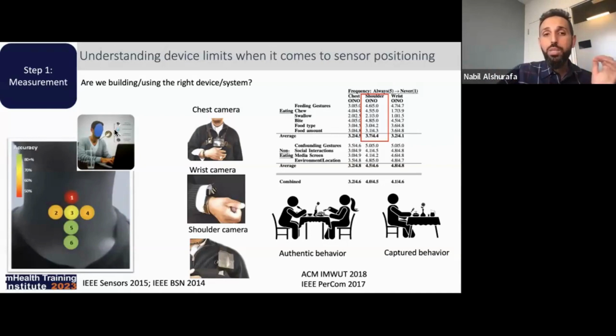And in one experiment here, we see that the shoulder outperformed the others consistently when it came to detecting eating behaviors of interest: chews, swallows, feeding gestures. And again, depending on the activity of interest, the position will impact the utility of the device.